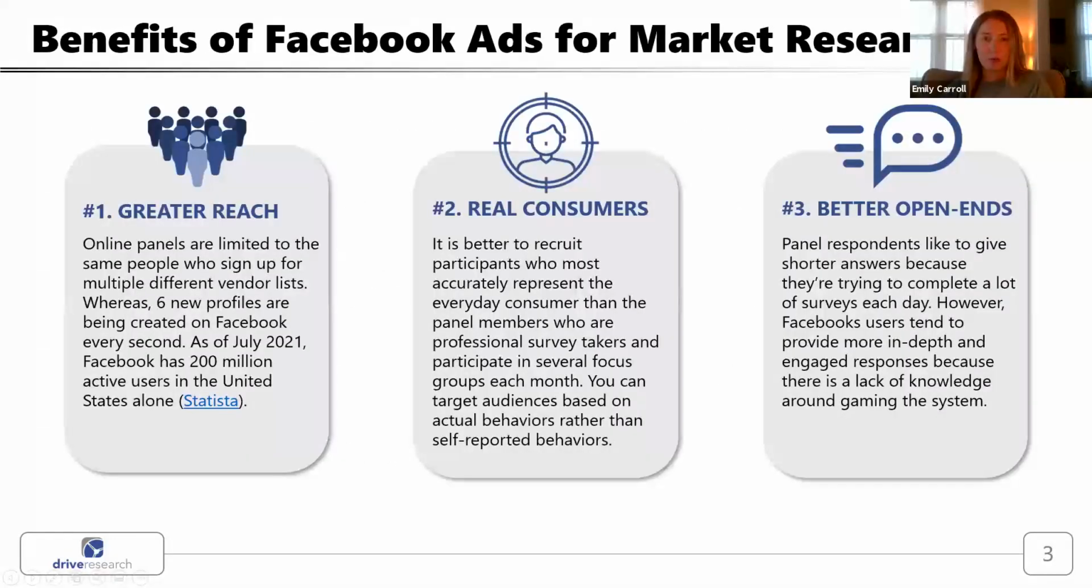So first and foremost, the benefits. Using social media to find research participants is definitely not the first sampling method I think most research firms think to utilize. But from our experience, there are definitely certain instances where using paid Facebook ads to find these participants is a lot better than a panel vendor. These are the benefits where we see Facebook as a better fit than a panel. First and foremost, it's a lot greater reach.